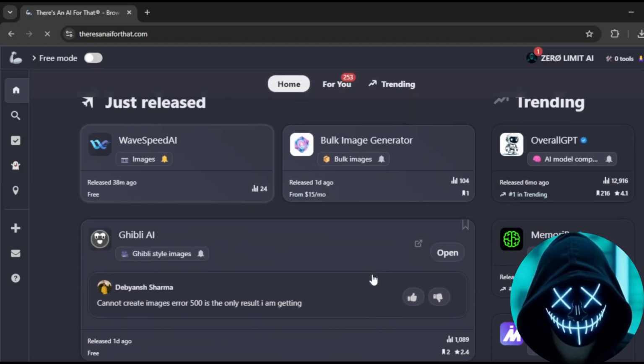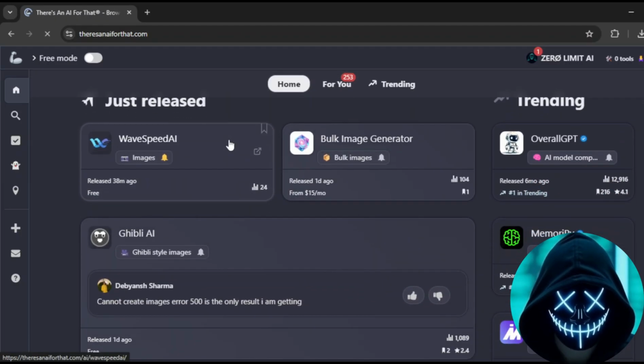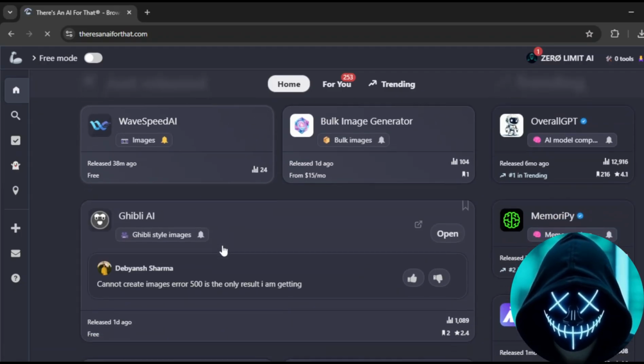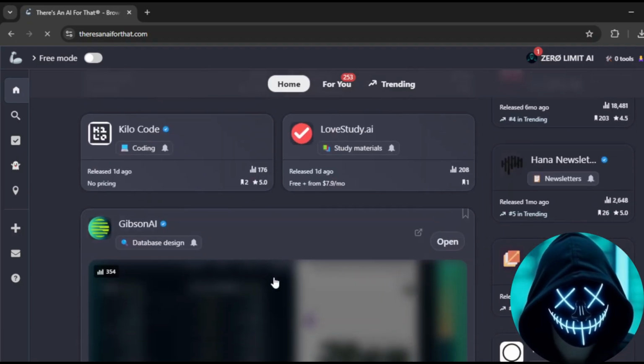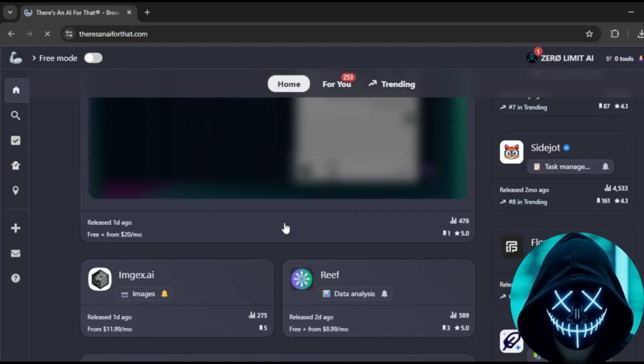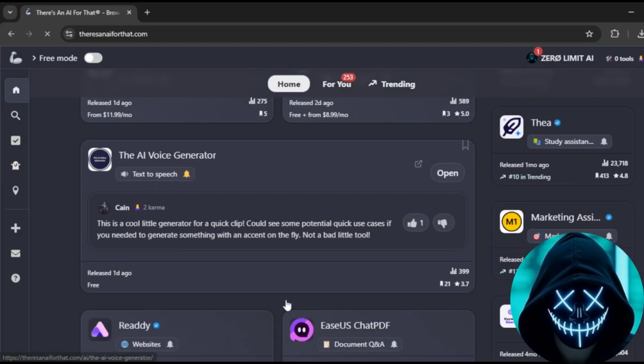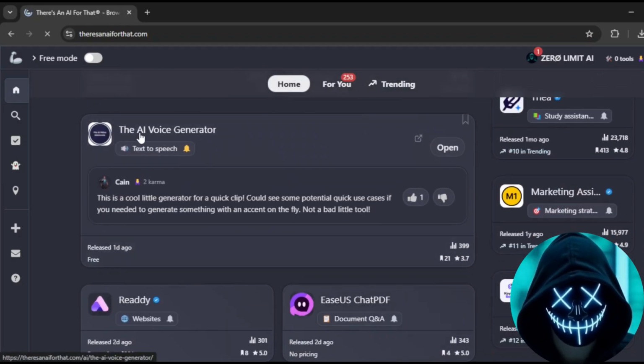As you can see, this site features an enormous collection of AI tools across multiple categories. Whether you need an AI image-to-video generator, text-to-video tools, high-quality AI-generated images, voice cloning, or automation tools, you'll find them here. And the best part? Most of them are completely free.